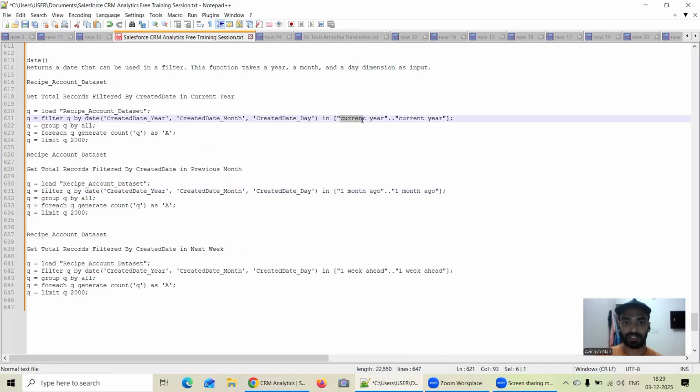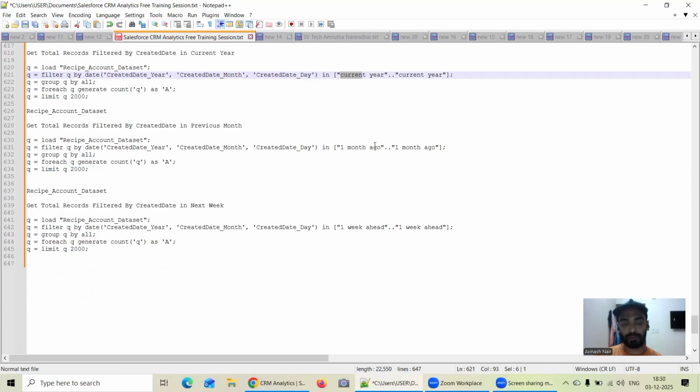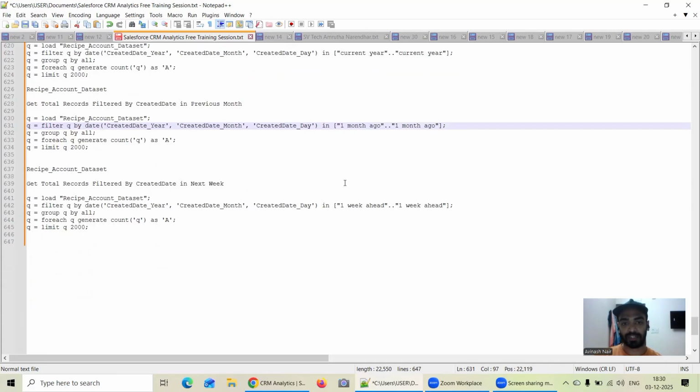And for current year, you can just write this current word itself. Okay, so for current, you have to write current. If it is previous month or previous week, you have to mention this ago. And if it is further ahead, next week or next month, you have to mention this ahead. That's it about this date one. We will continue more practice on date. Okay.